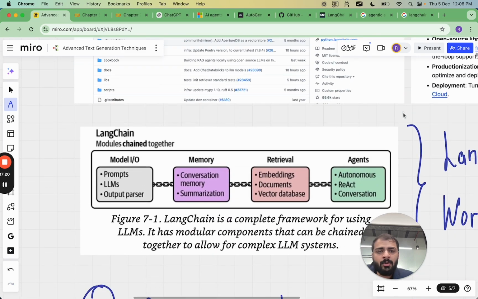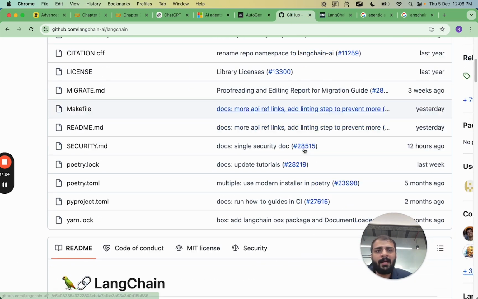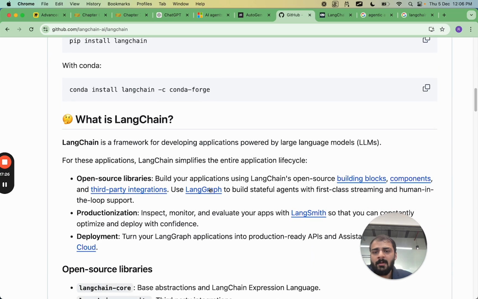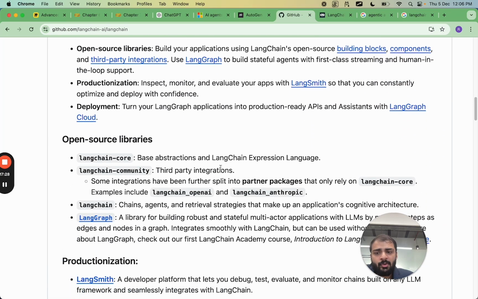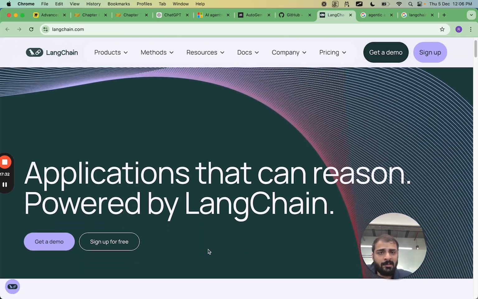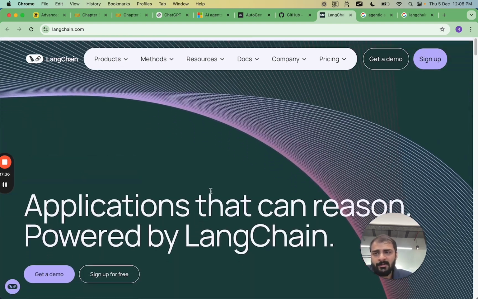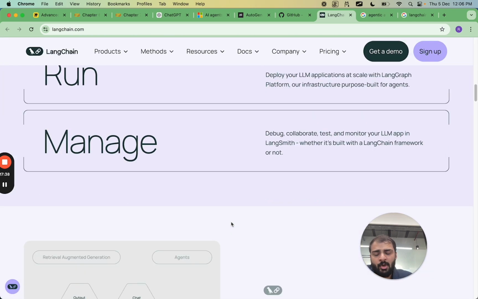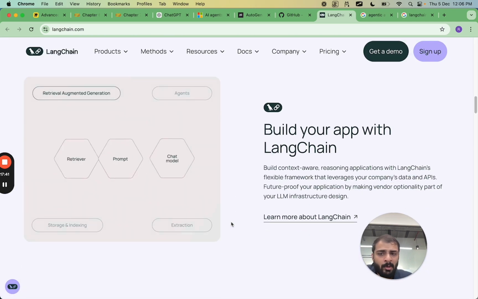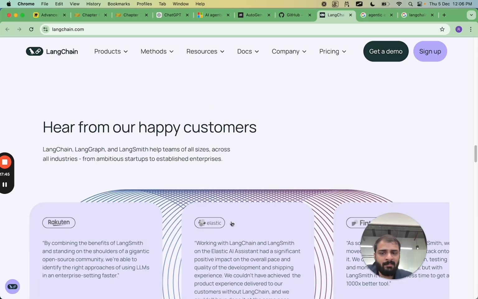right? So this is the LangChain GitHub repository, and you'll see that there is also a website which they have where they collaborate with industries and companies to help them build products. So this is the LangChain website, langchain.com. It's probably one of the most popular and reliable production companies right now.